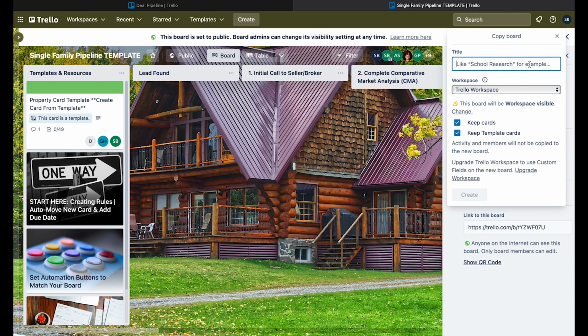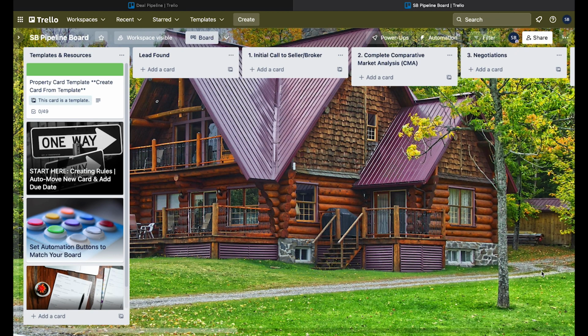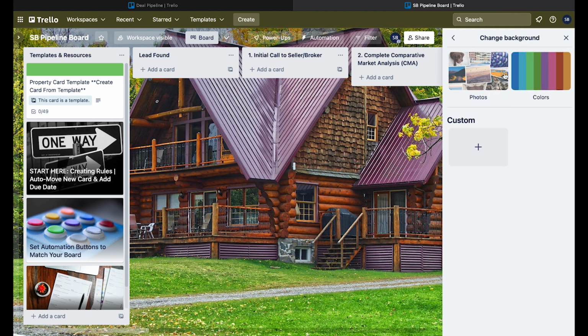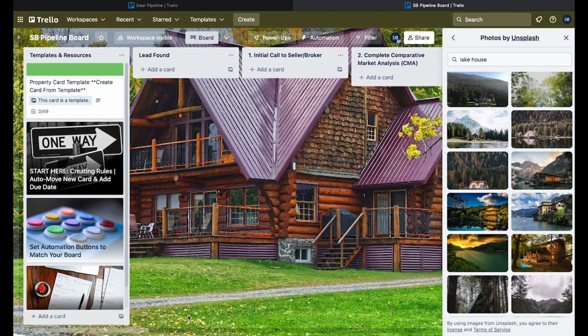From the menu, select More under About This Board. Then click Copy Board. Give the board a name and choose the workspace you'd like to add the board to. Make sure you check Keep Template Cards. Click Create and you will arrive at your new board on the designated workspace.